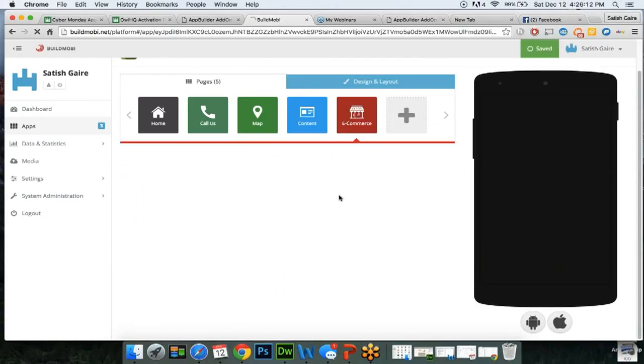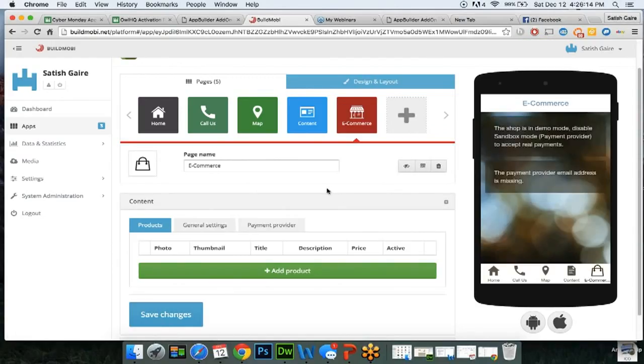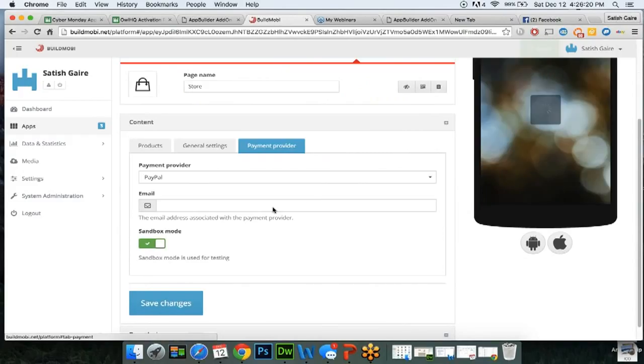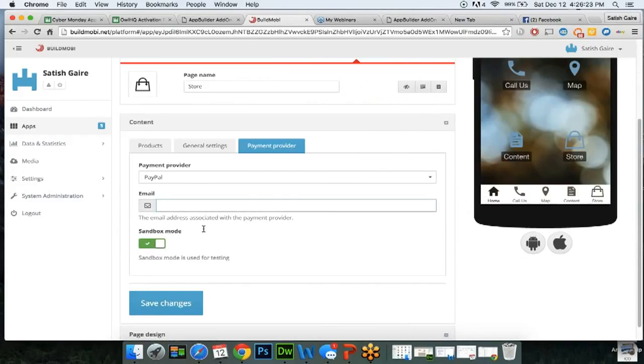I'm going to click on the plus sign. Watch. I'm going to call it store, okay? This is what makes the system so beautiful. Now, I'm going to click on payment system. I'm going to choose PayPal. You can choose Stripe, as I'm going to go ahead and type in my PayPal email.